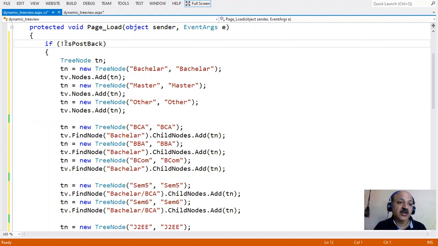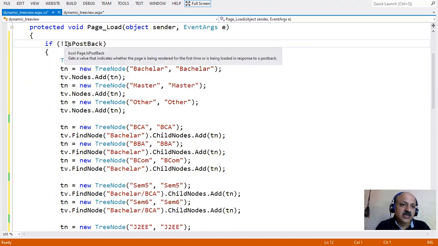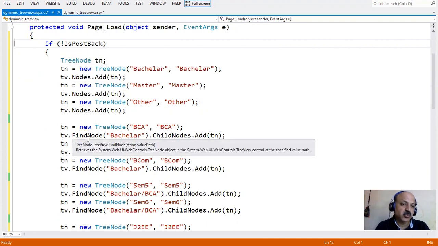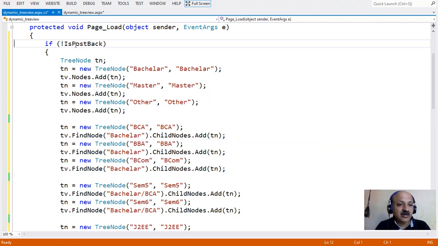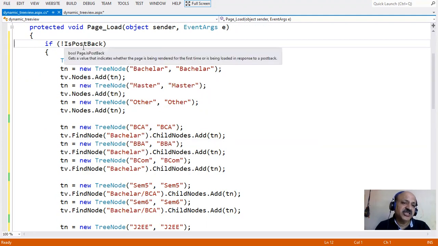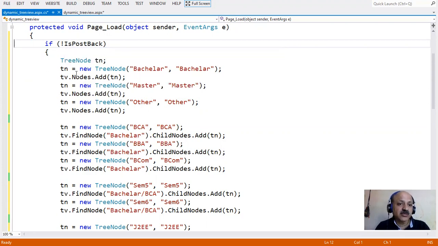So IsPostBack is false the first time, and true on later postbacks; the condition not IsPostBack flips false to true, true to false. So the first time we can create it, because it is false, but later it is true. So one time the server side runs and initializes our tree node, but after that it is not regenerated.